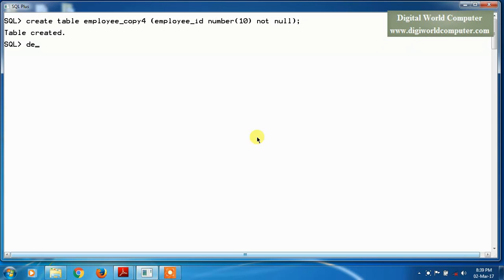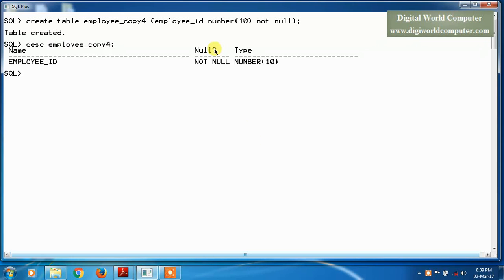When we describe the table, it shows that null is not allowed. It means when we insert any data in the employee copy 4 table, the data must be not null in the employee ID.